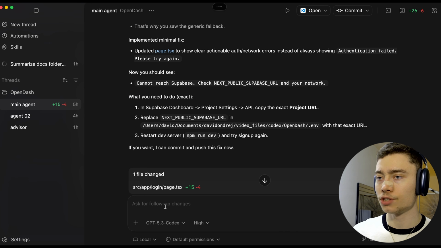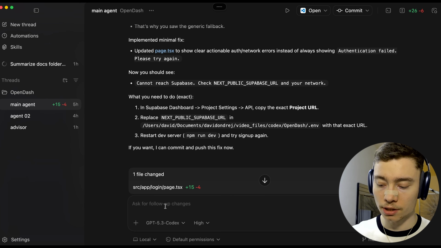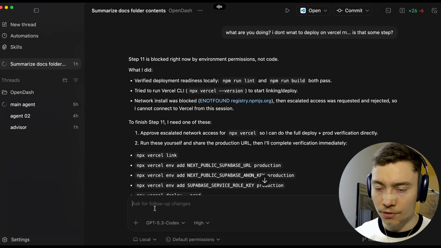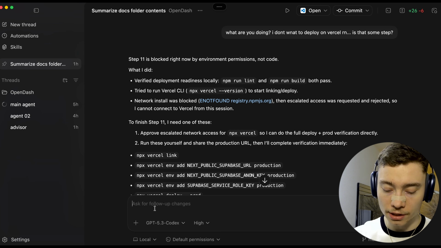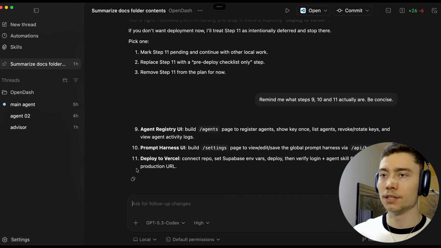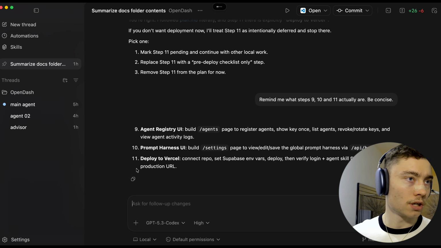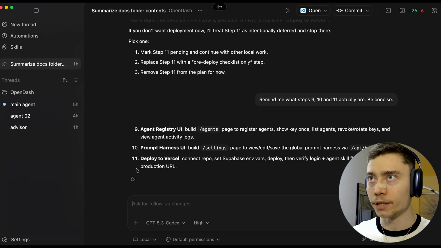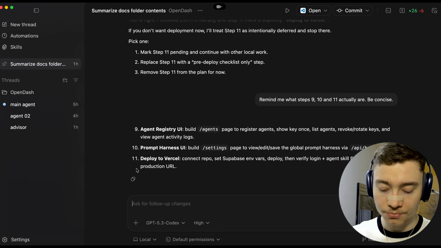Or wait, maybe inside of Supabase, the redirect URLs, I need to allow localhost and other redirects, no? Remind me what steps 9, 10, and 11 actually are. Be concise. Okay, so delete step 11. I don't want to do that right now. I'm building on localhost. Production would slow us down, and we're making this as an open source repository on GitHub so that anybody watching this video can use it.